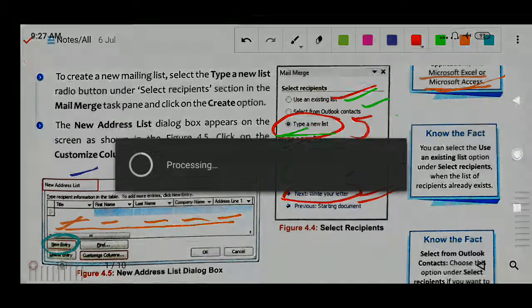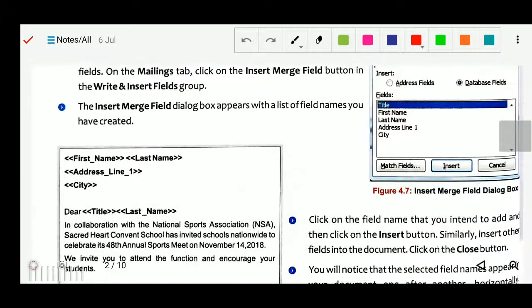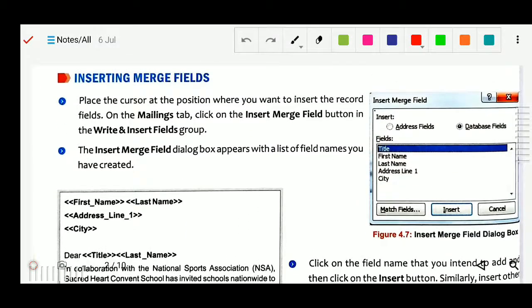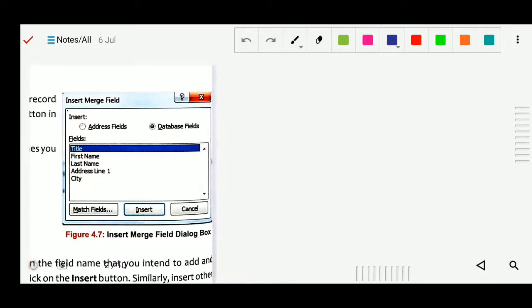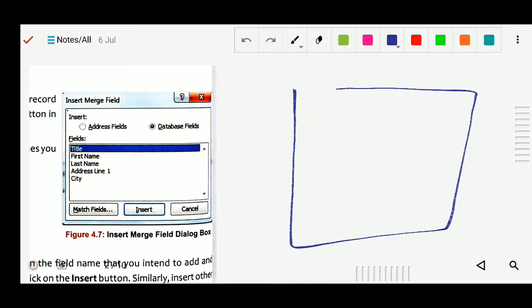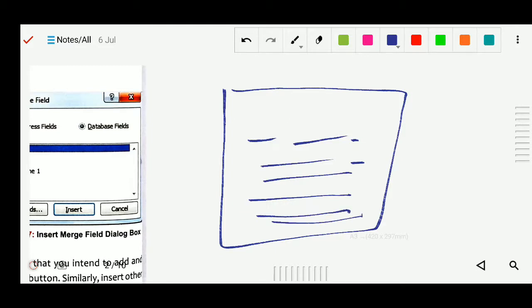Then you will come here. Okay, now this step says: place the cursor at the position where you want to insert the record. Suppose this is your letter, which you have already created. Here you have written all the text. But here is the field for writing the address.